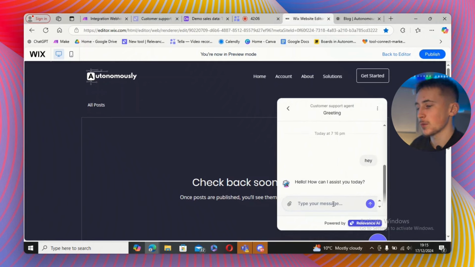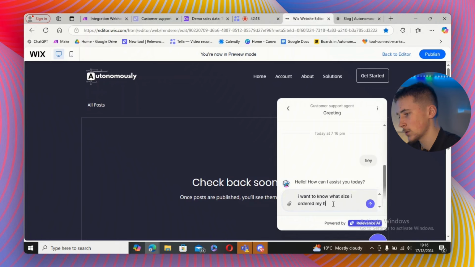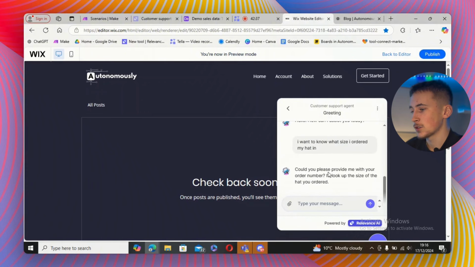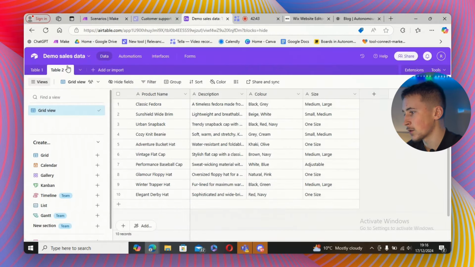So we're going to try and use some of these tools here. We're going to say something like, I want to know what size I ordered my hat in. So I'm going to say to it, I want to know what size I ordered my hat in. So we can send that off, and then it's going to think about it. Could you please provide me with the order number? I'll look up the size of the hat you ordered. Let's go over here. Let's pick a random order number.